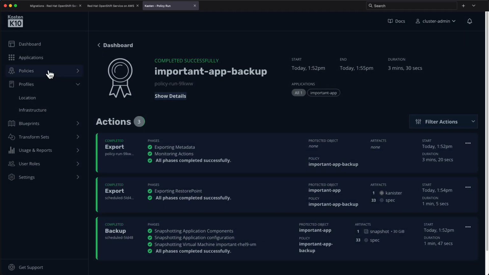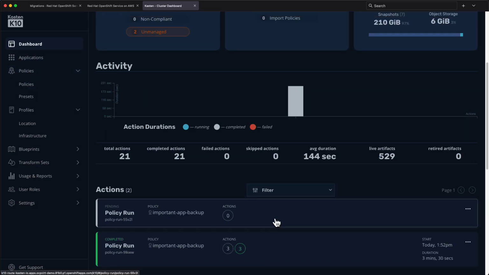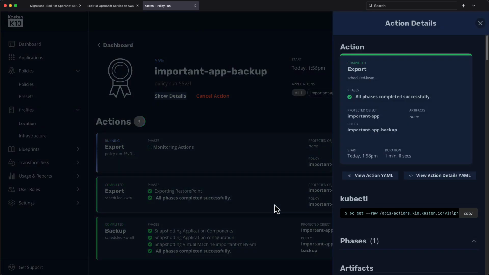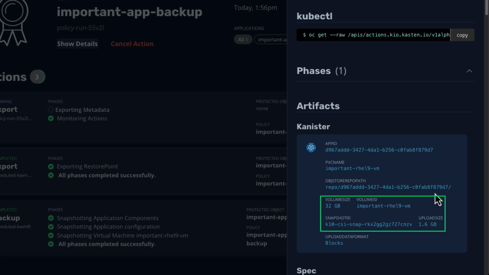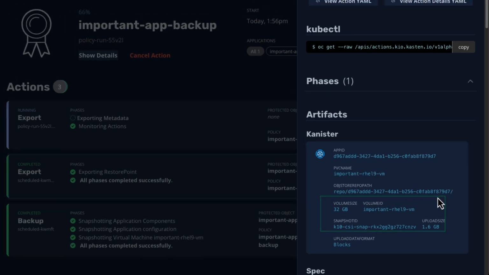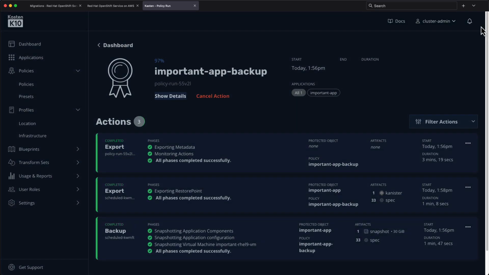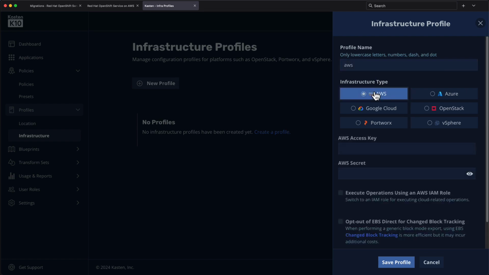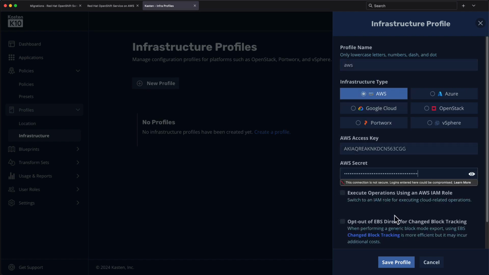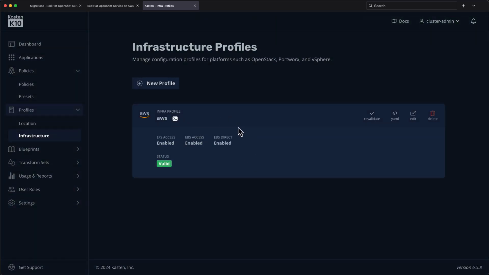Now, if I run a second backup of the same VM and then look at our backup details, we'll see, again, that a full 1.6 gigabytes has been transferred without having written any new data to my VM. So while a block mode volume provides performance and live migration benefits for my VM, no one likes having to do repeated full backups. However, by creating an AWS infrastructure profile, Kasten gains additional capabilities outside of what the current CSI specification offers, including support for EBS change block tracking.